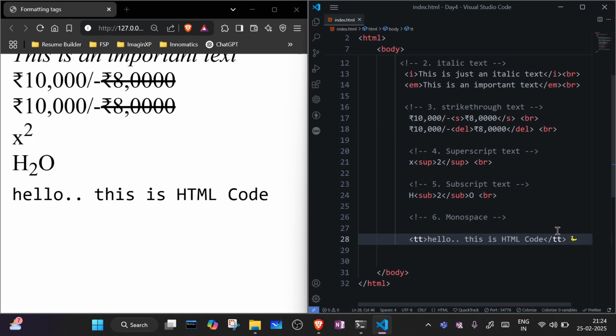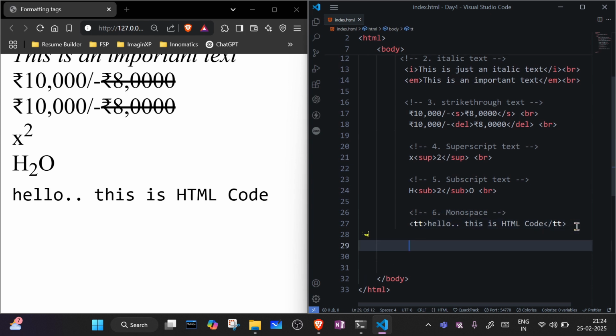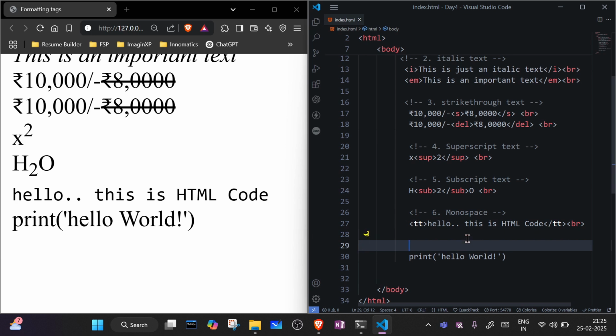For example, if you want to write some code, I'm writing something like printf, or simply print hello world. Your browser will treat it as normal text, but you want to tell your browser, don't treat this as normal text, treat it as code, as a programming language statement.